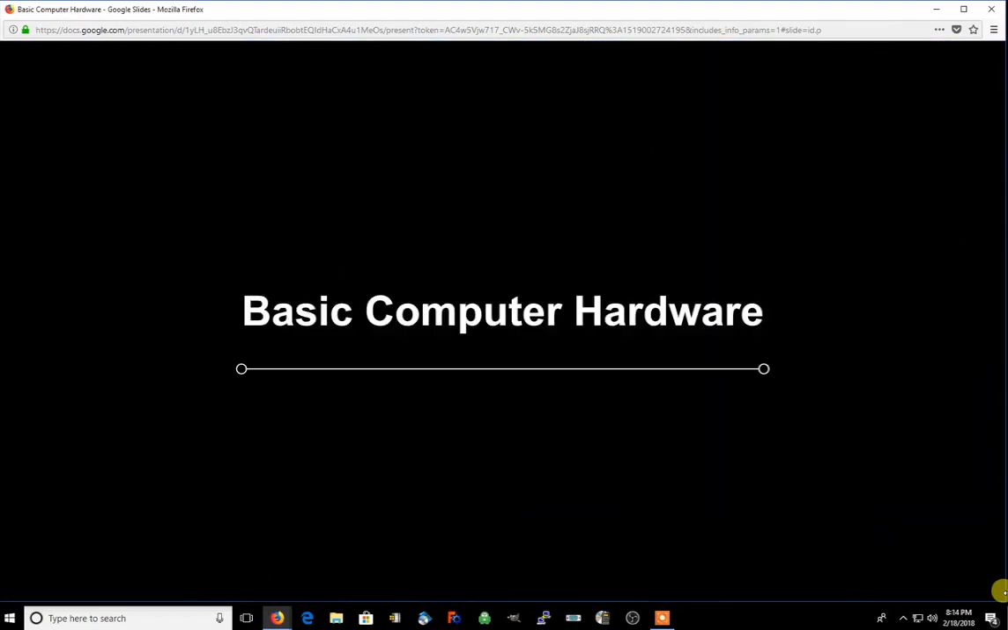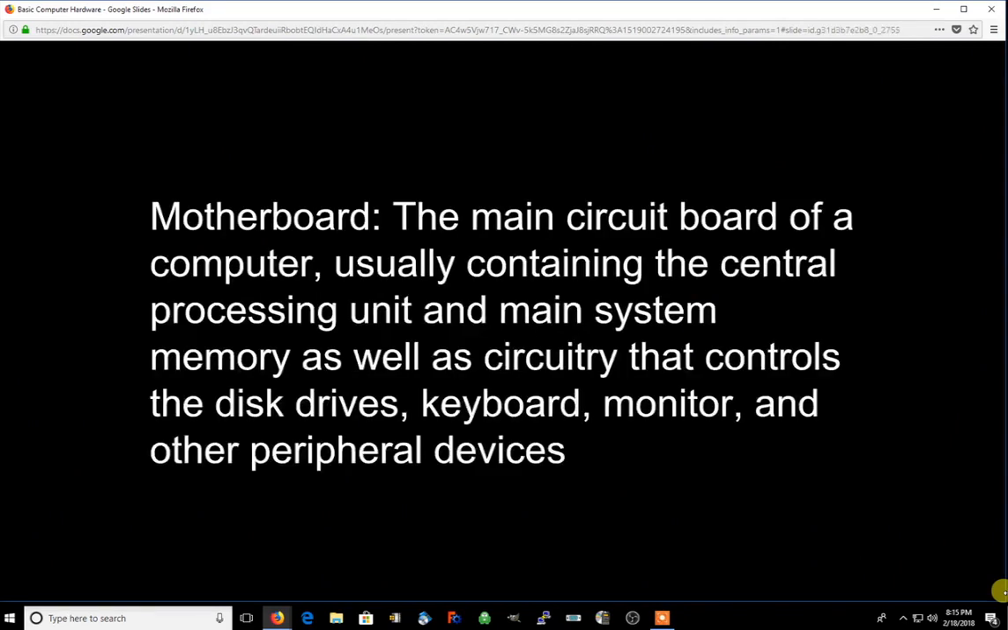So like I said, it's going to be basic computer hardware. We're going to go over all the major components of a computer and what functions they perform. So let's just get into it.